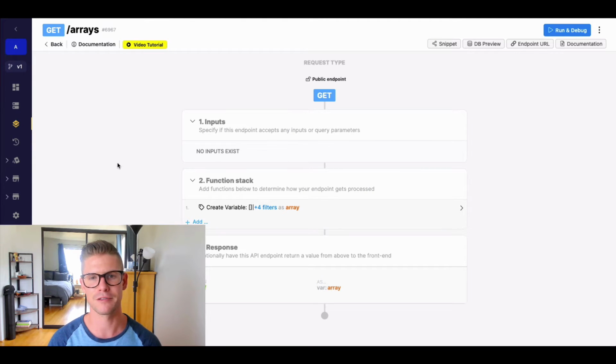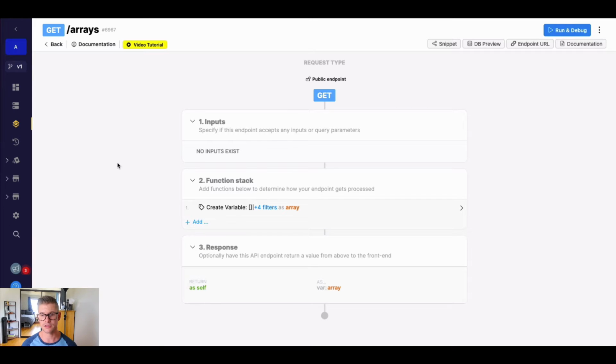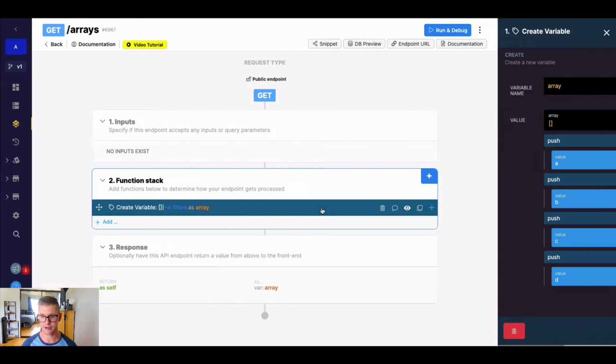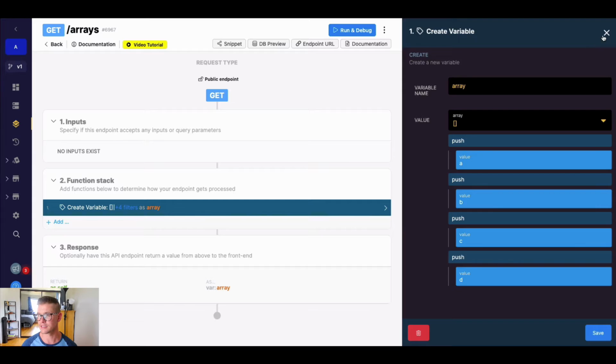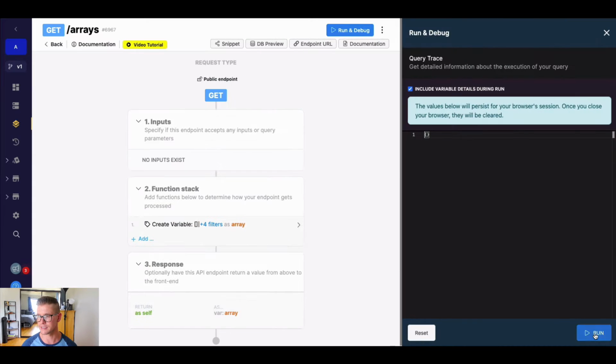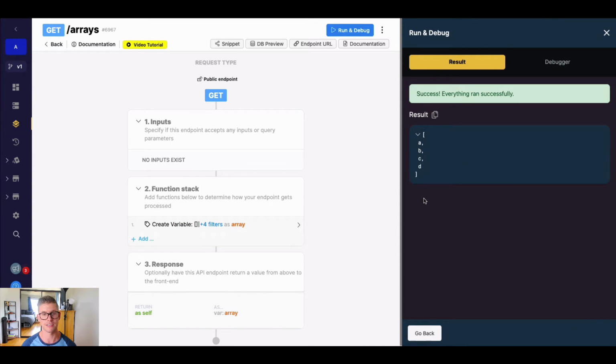In this tutorial, I'm going to cover a couple array functions that are very similar, and that is add to end of array and add to beginning of array. So let's first look at this endpoint here. I'm creating this variable, and it's an array of just A, B, C, D. So if we go ahead and run this, we can see it's very simple.